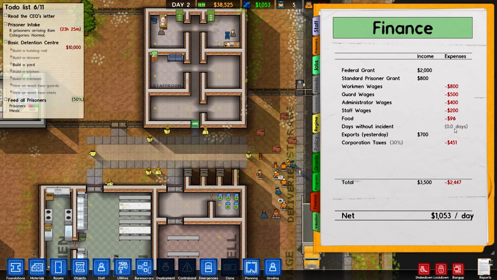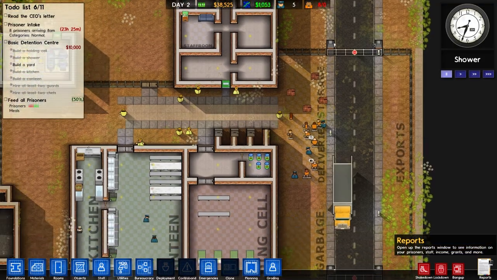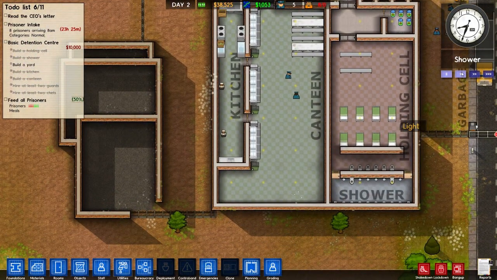There's been no days without incident, but we had no days yet. Exports yesterday was $700. That was the wood we exported, and corporation tax is currently at 30%, $451. So our total is 3,500 in, 2,447 out. That's 1,053 net profit a day, but that does include the $700 right here. So you might want to keep in mind that sometimes the total amount in isn't necessarily sustainable. And check the report. So, let's start time again.